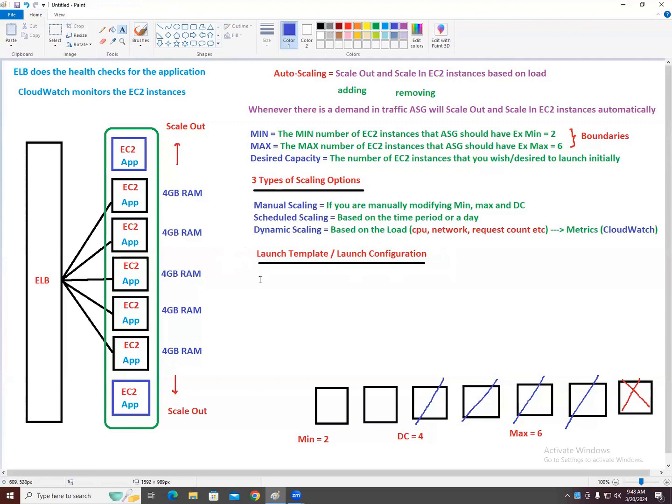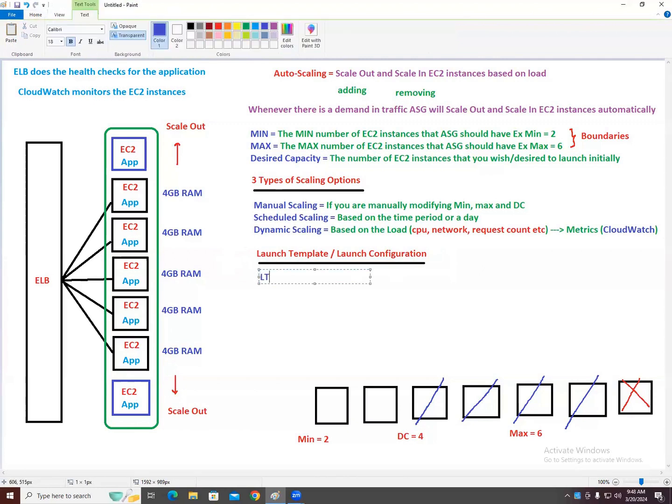So this launch template contains the 7 steps. What does it contain? It contains the AMI. In that AMI, you can have your application. And it contains instance type, volume details, key pair details, etc. Everything will be there inside those 7 steps.